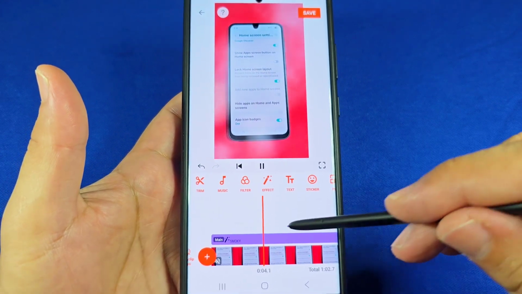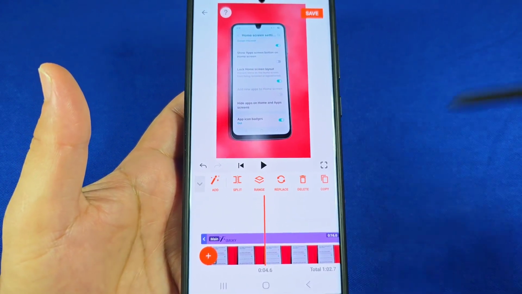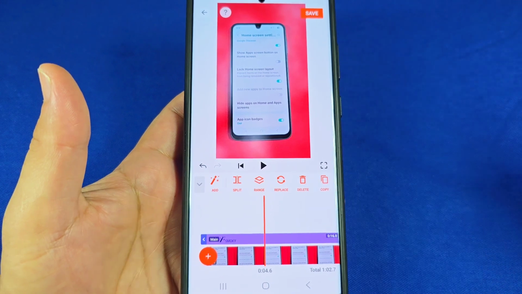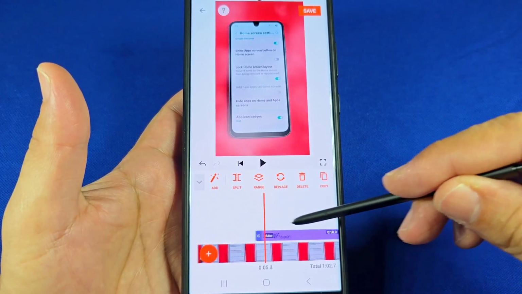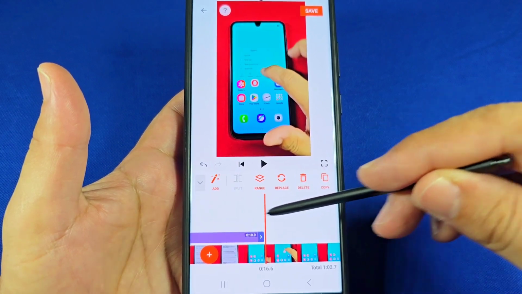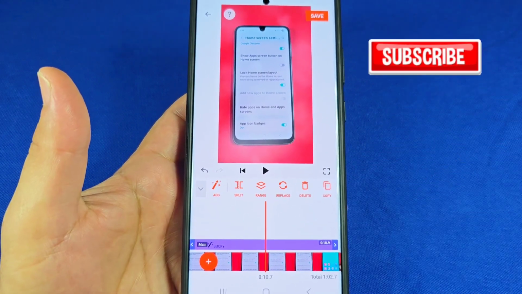And of course, if you don't like it, you can always tap on it and delete it, or perhaps replace it with another effect, or reduce the duration as to how long it plays in your video. It's up to you how you want to do it, but that's how and where you would go to find it.